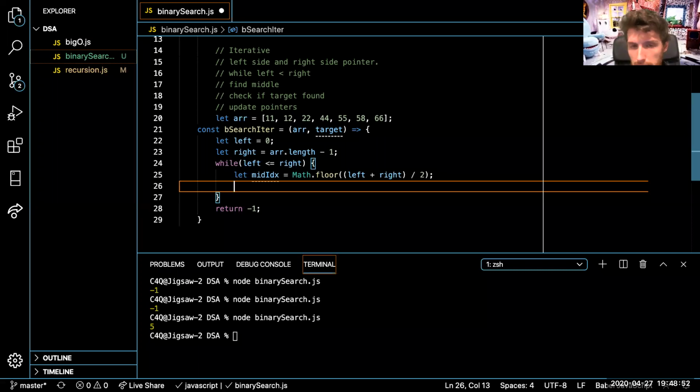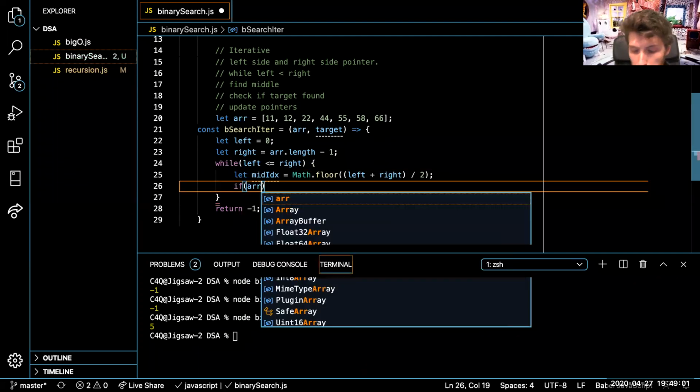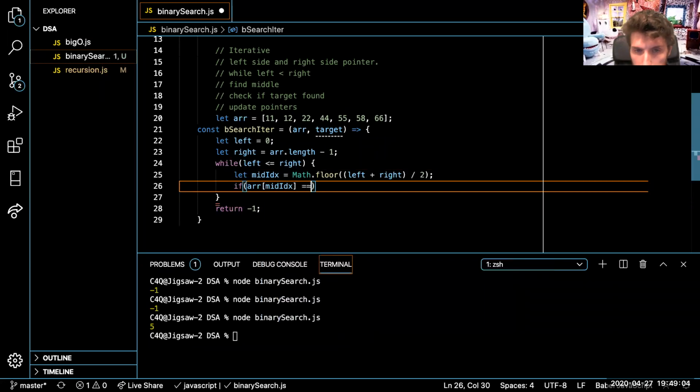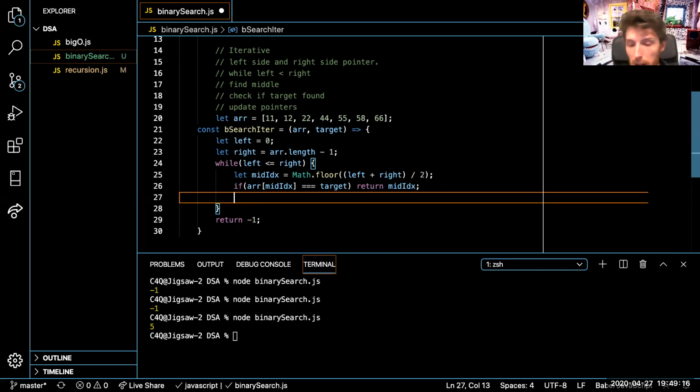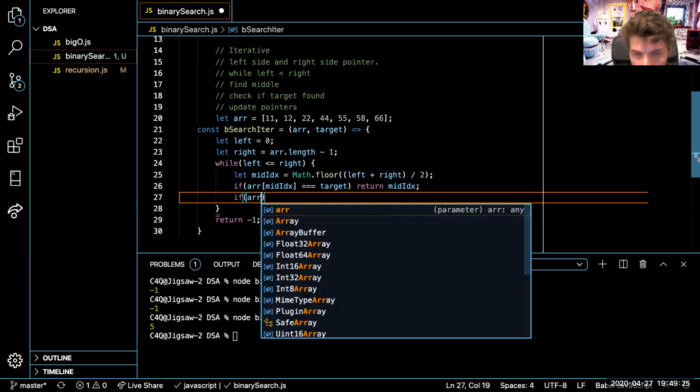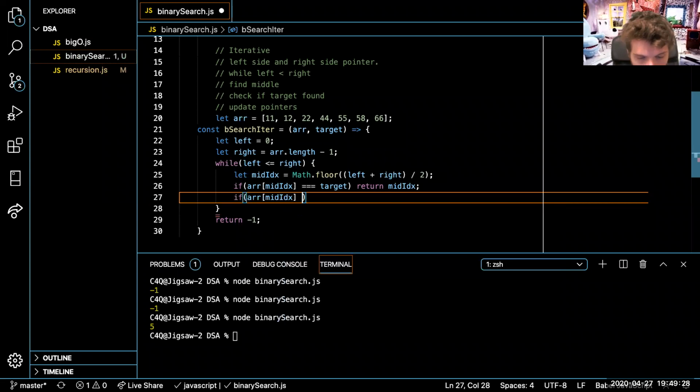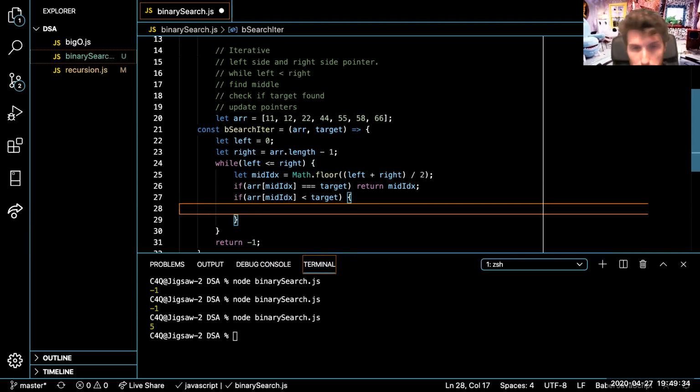Okay, so now we have to check, is the element at this middle index actually equal to our target? So we say, if array at mid index is equal to our target, well, then we're done, right? And we can just go ahead and return our mid index. We have successfully found our element. Otherwise, we got to make a decision here, right? We can check if it's larger or smaller. So we can say, if array at mid index is, let's say, less than our target. I'm just choosing that one. It could be the other.